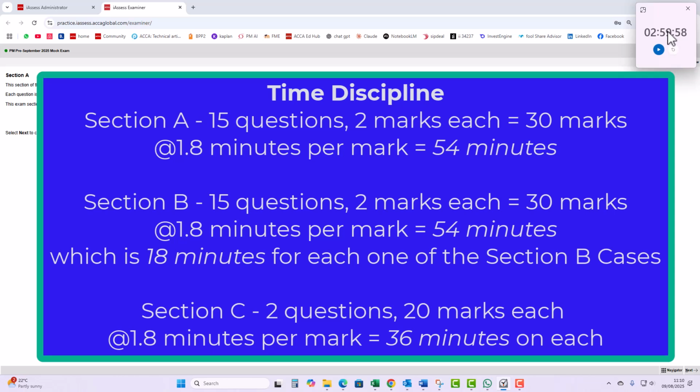When the timer gets down, i.e. when you've used your 36 minutes for a question in section C, or you've used your 54 minutes for a section A, and it's 18 minutes for each one of the 3 section B questions, you need to stop and move on. The only time I would exempt that is if you are a few seconds off getting your answer, then obviously finish it, that's fine. But if you're quite far away, you should be stopping and moving on.